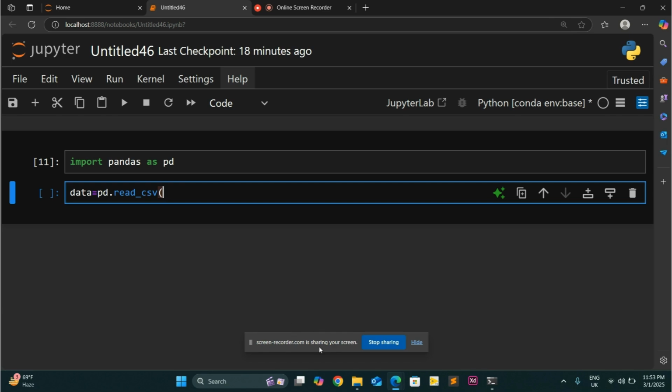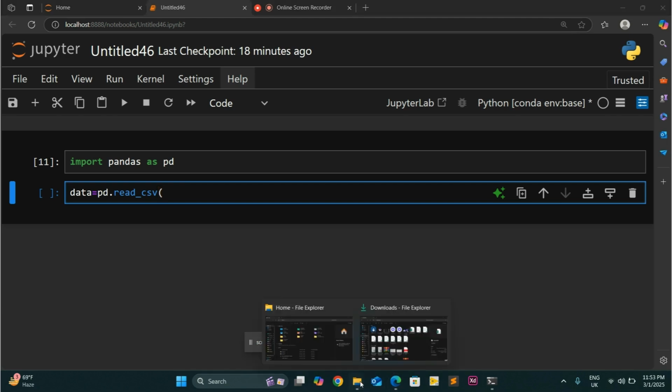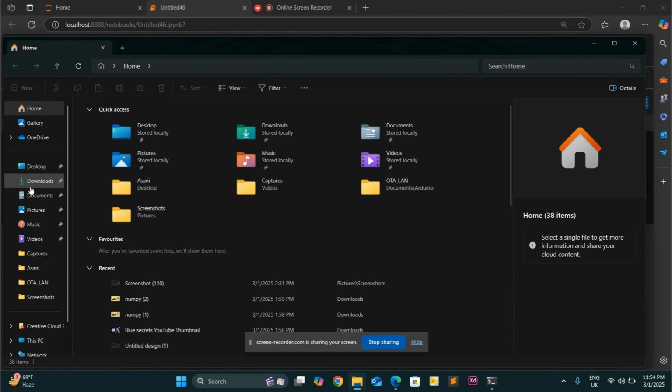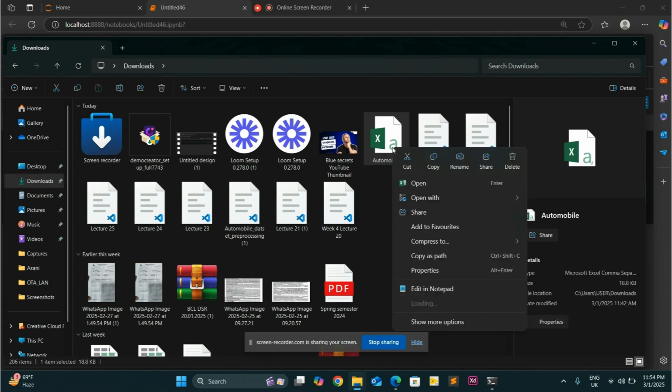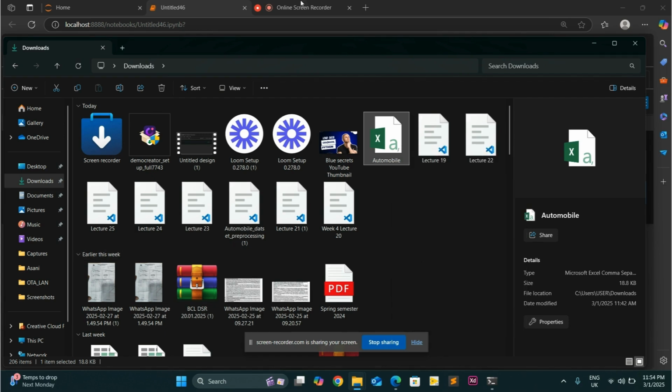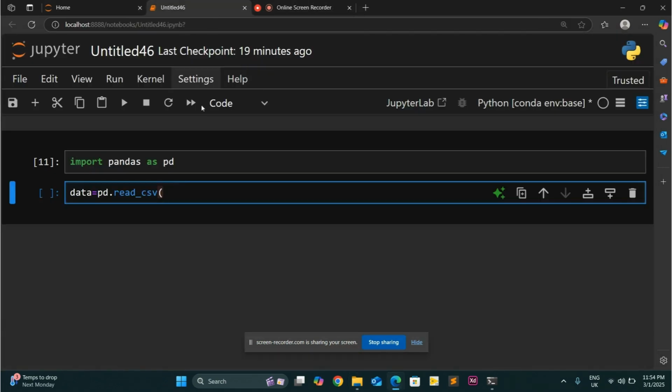Afterward, you have to copy the path of your file. My file is present in Downloads, so I will first come to Downloads. My file name is automobile, so I will right-click it and copy my file path. It is mentioned here as "Copy as path". I will copy my path, come here, and paste it. As you see, my whole path has been copied and pasted in this pd.read_csv.